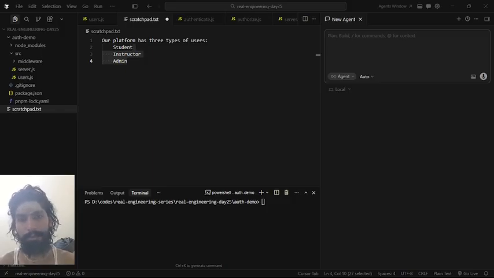Before deciding what a person can do, the application must first identify that person. The identification process is called authentication. Authentication means verifying the identity of a user. Suppose a user enters email as student@example.com and password as something like secret123. The server checks whether this email exists and whether the password is correct. When the information is correct, the server says, yes, this user is student@example.com. That is authentication. The application has answered the question, who are you? So authentication is who are you?